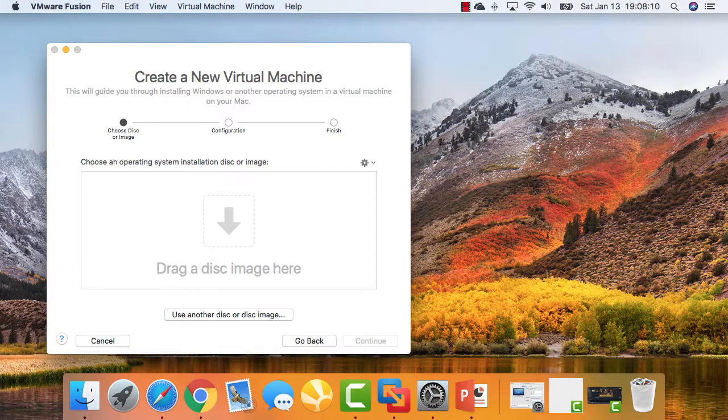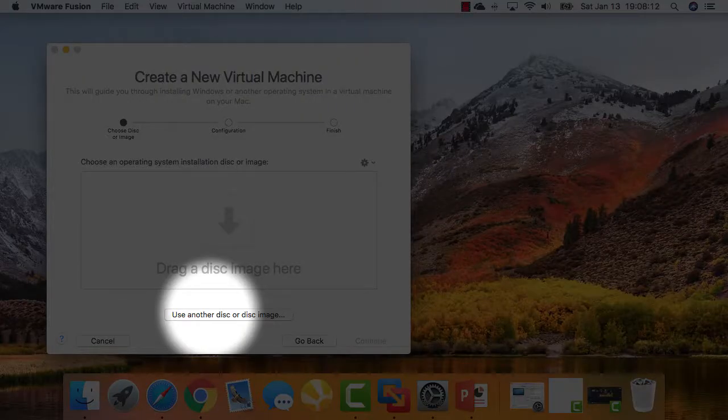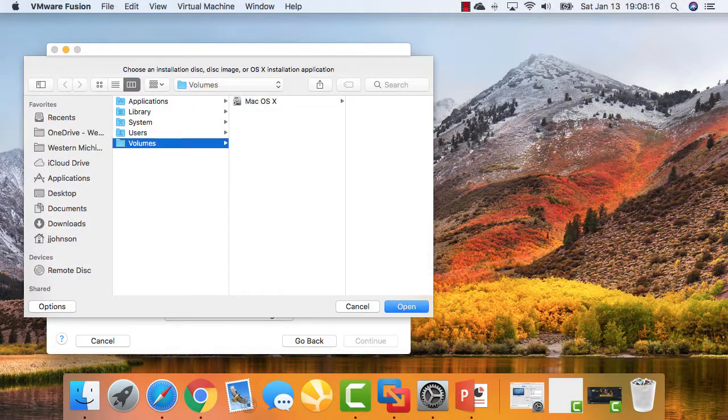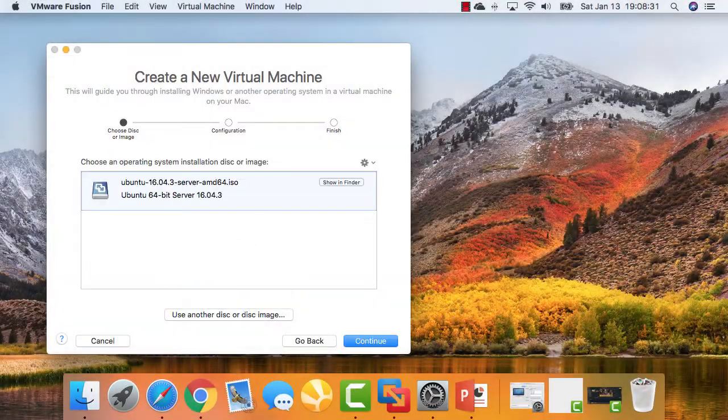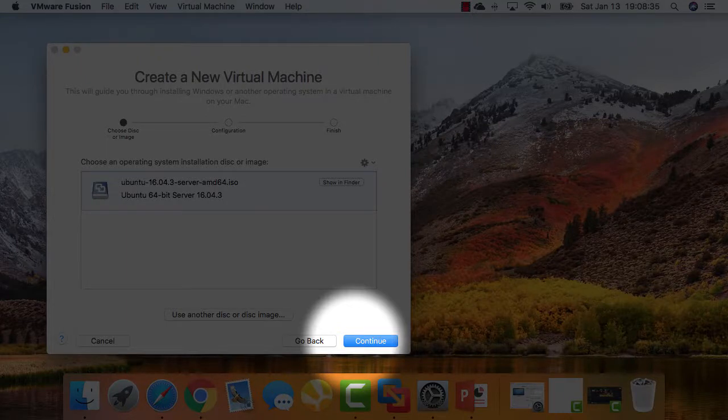We'll use this dialog to choose our installation image. So we'll just click this button here, and I've just left it in the downloads folder. So I'll navigate over to that and choose the installation media that I downloaded from ubuntu.com earlier. So we'll just go ahead and select that and move on. Now that shows up as the media we're going to use, so I'll click Continue.